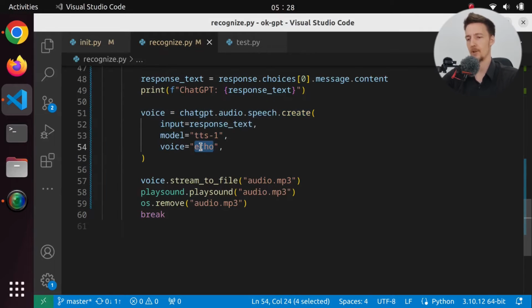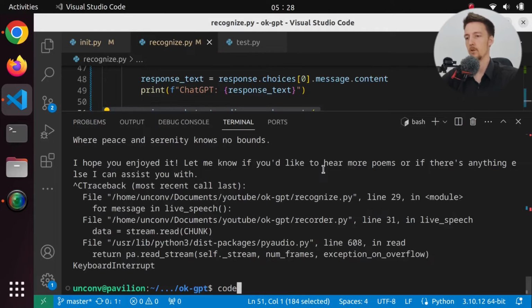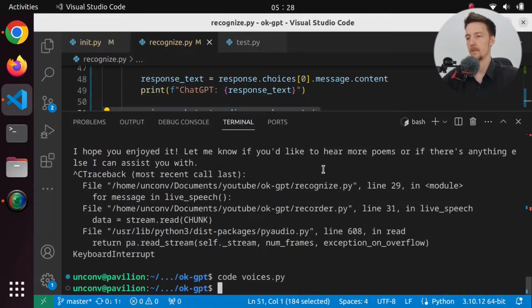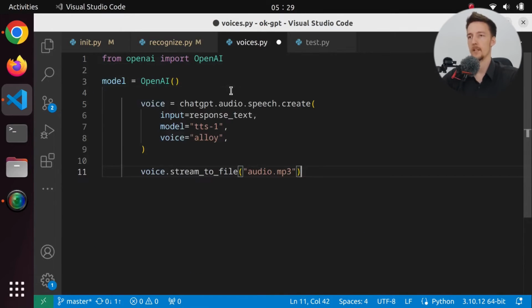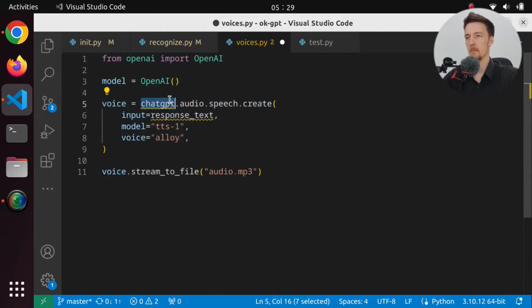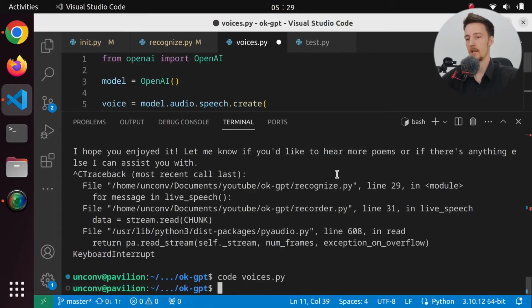And actually, I will change to alloy. I don't really like the echo sound. And we can actually do this in a different file. So let's do code voices.py. And here let's import OpenAI. And then we can do this. And I will call this model. And this is going to be yes. Let's see what this sounds like. And we're going to save it into sounds/yes.mp3. And let's make directory sounds.